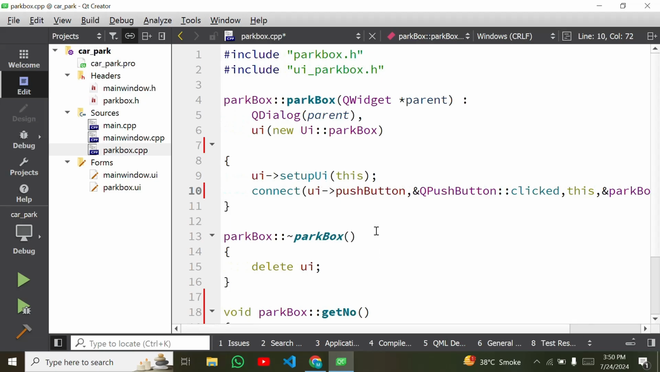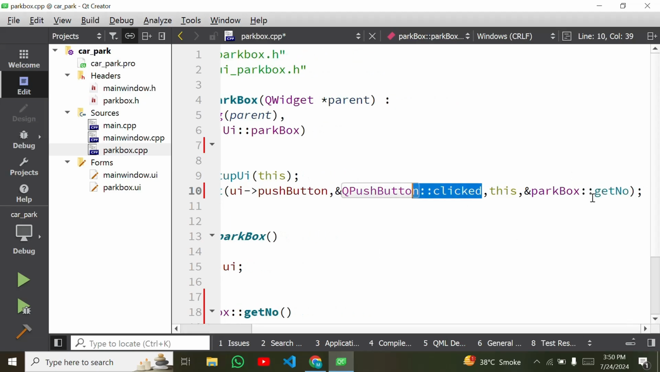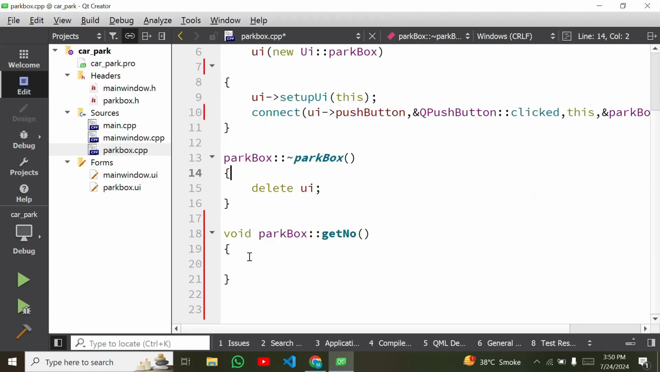So I have successfully connected this clicked signal with our slot, getNumber, and it exists in our ParkBox class. Now when the OK button in our park dialog box is clicked, we will get the value from our line edit widget, and the value should be the car number. So how will we get this car number?